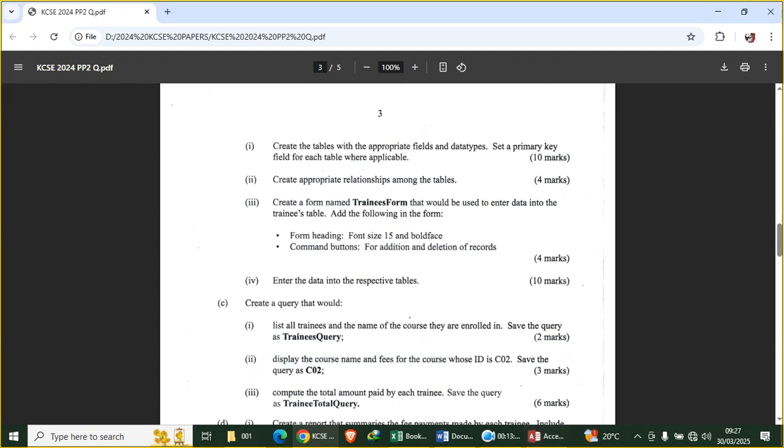The next question is that create a form named trainees form that would be used to enter data into the trainees table. Add the following in the form: form heading, font size 15, and command buttons for addition. So we proceed. We are creating a form named trainees form.